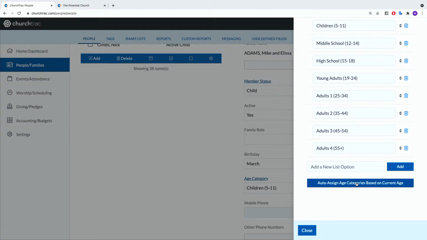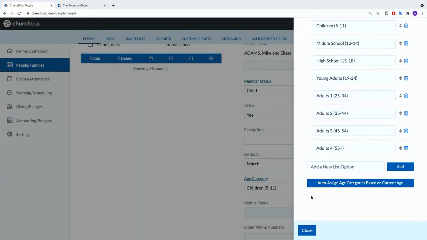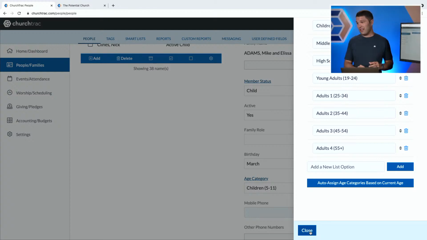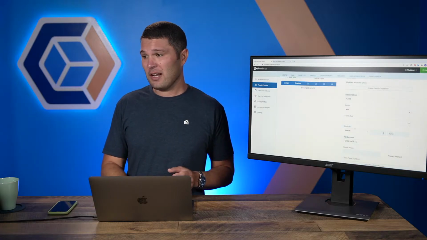So if I click this button here, the age category was updated for one name. It only updated one name just because I did this the other day, so that's probably why. So if you had a whole slew of students and it was that time, instead of having to do that manually, which is like the worst, you can just do it in a couple clicks.